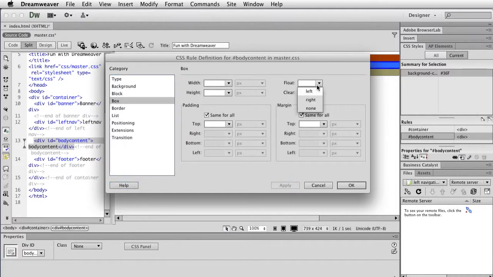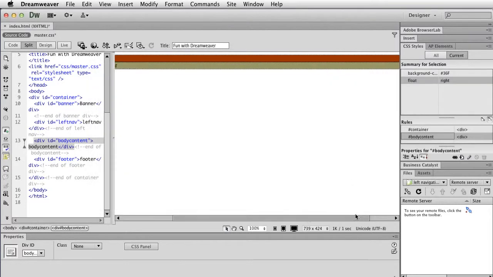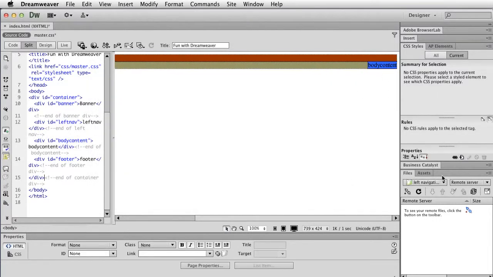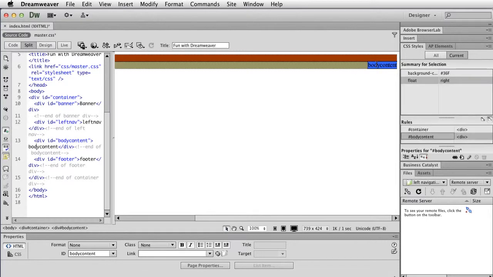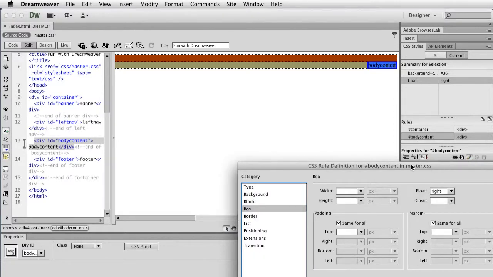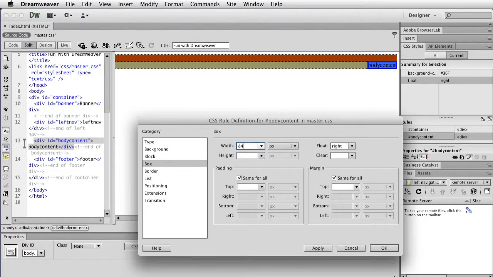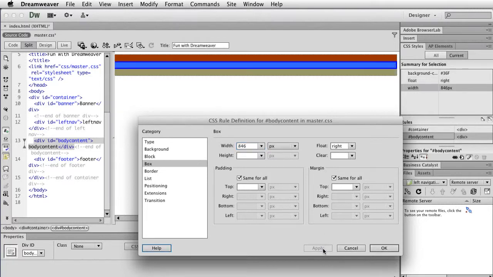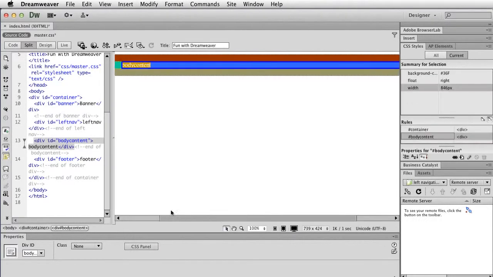For now, we're going to do float right and hit OK. You'll notice it's being a little weird over here, so we're going to click on body content, and make sure it's selected. Here, rather than the plus sign, because it already exists, we're going to hit the edit rule and put the width of 846. There you see it pop back, right?